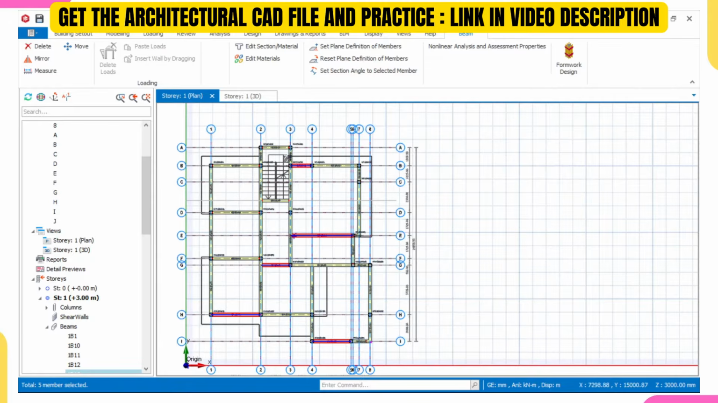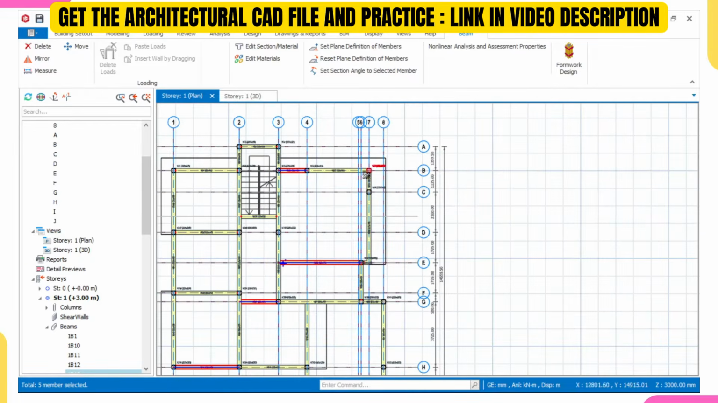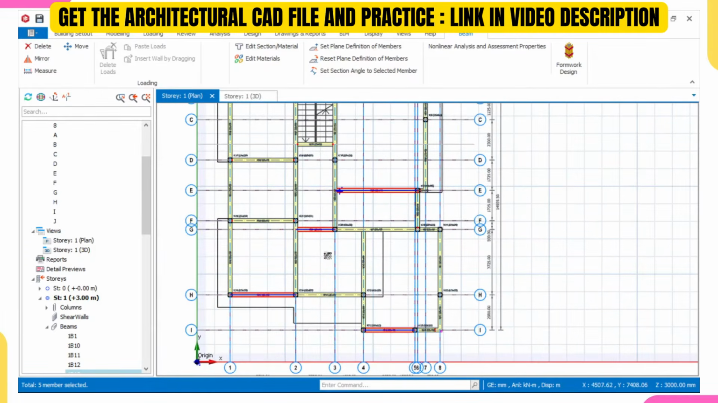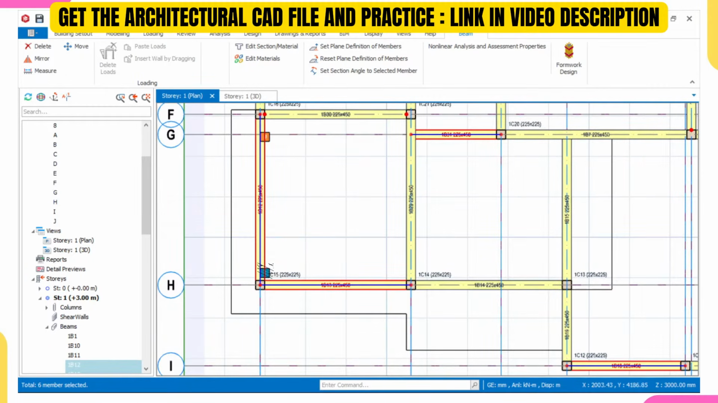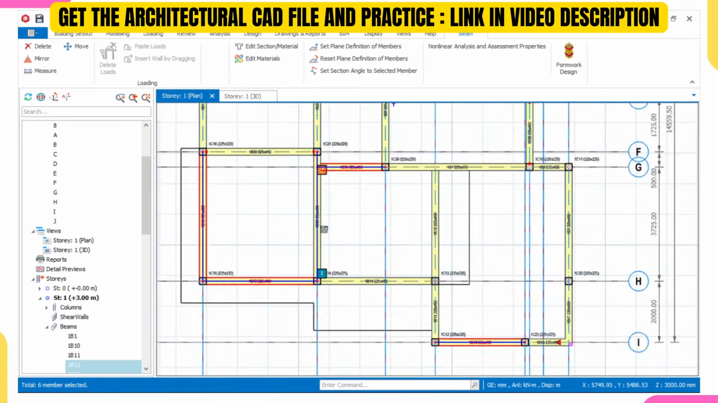Yeah, I think we have selected all the horizontal ones. Let's check again. Yes, we have selected all the horizontal ones. Then we'll come over to the vertical. So this is the I end. So I'll hold my control key. This is the I end. Look at it. Then also this one, this is the I end.